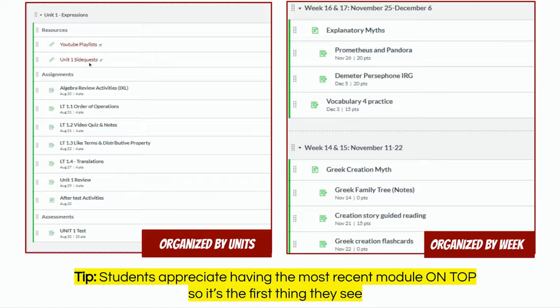So here are all your resources for this Module 1. Here are all the assignments you're going to be asked to complete in Module 1. And here's your assessment for Module 1. Nice and organized for students to find. If you choose to use that weekly view, you'll notice that it's a lot more manageable, a lot less content within the weekly module, but still students know this is everything I'm going to have to complete for the week.